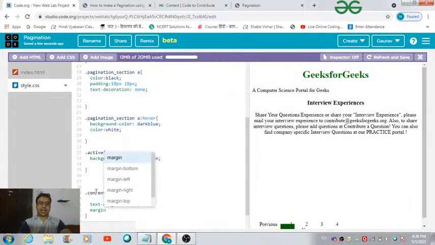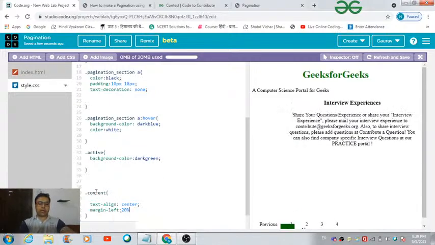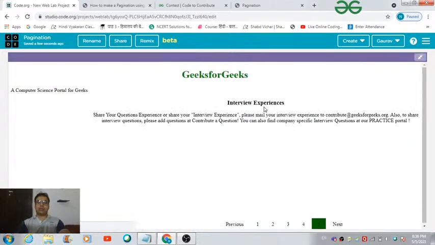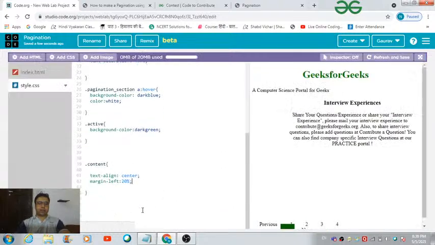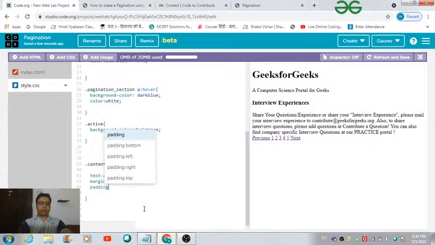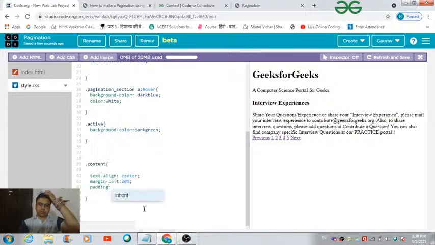Then let's have some margin on the left side. I would like to have a margin of 20%. I think this is going to give us a correct output. So that's what you will get to see as an output right now. Fine, and then let's have some padding too. So padding is going to be, let's have 15 pixels padding.